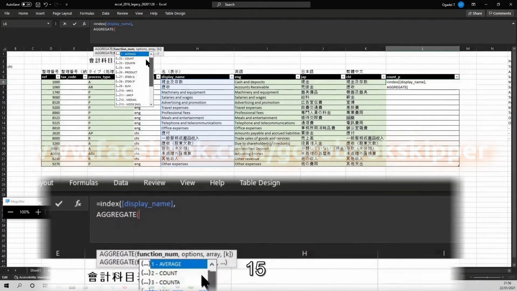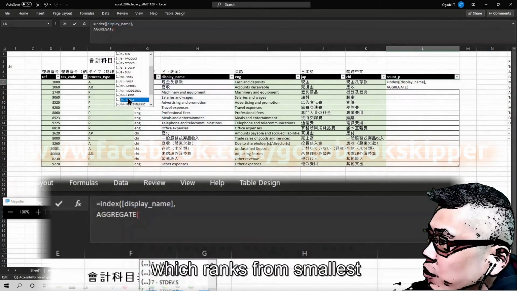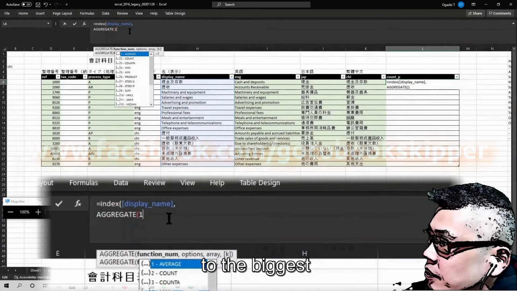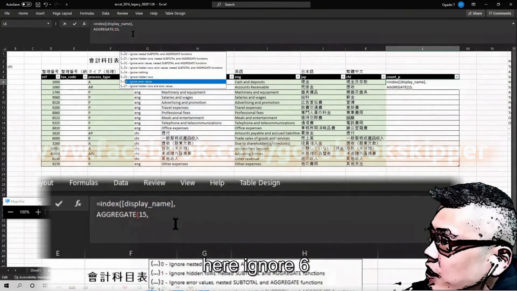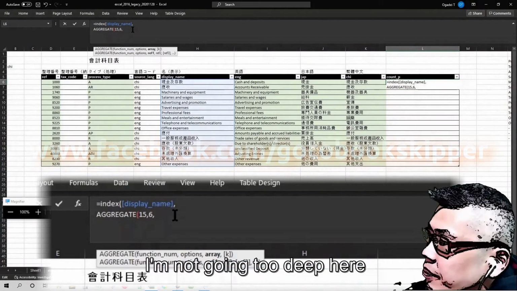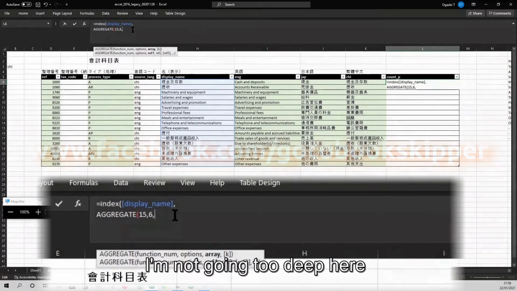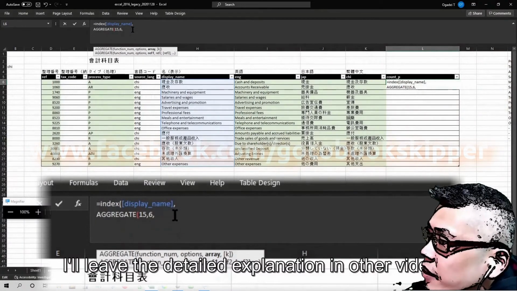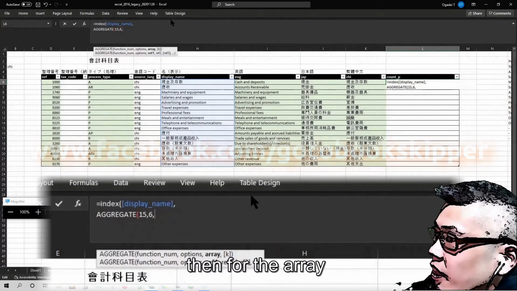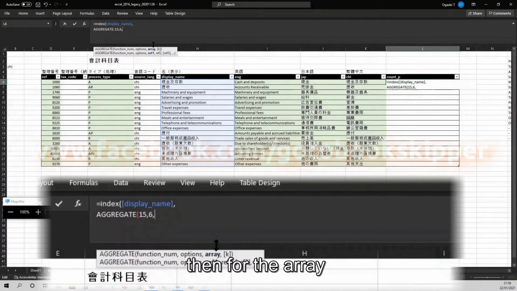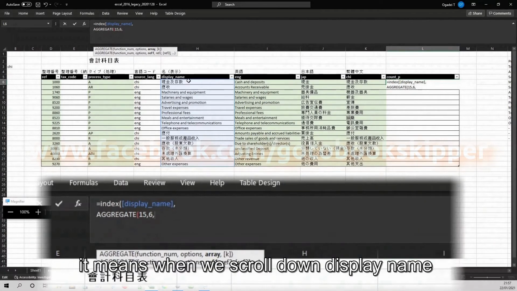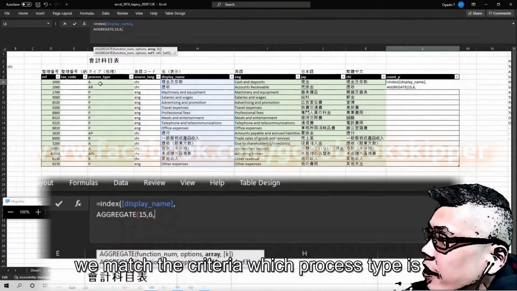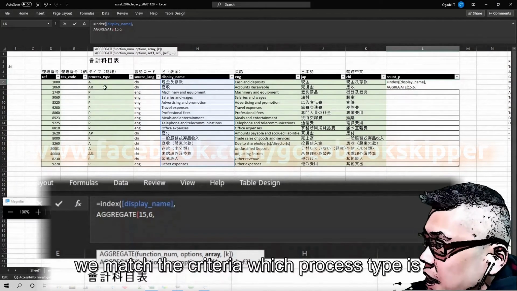15, which ranks from smallest to the biggest. And then 6, here ignore 6. I'm not going too deep here. I'll leave the detailed explanation in other videos. Then for the array, it means when we scroll down display name, we match the criteria which process type is P.